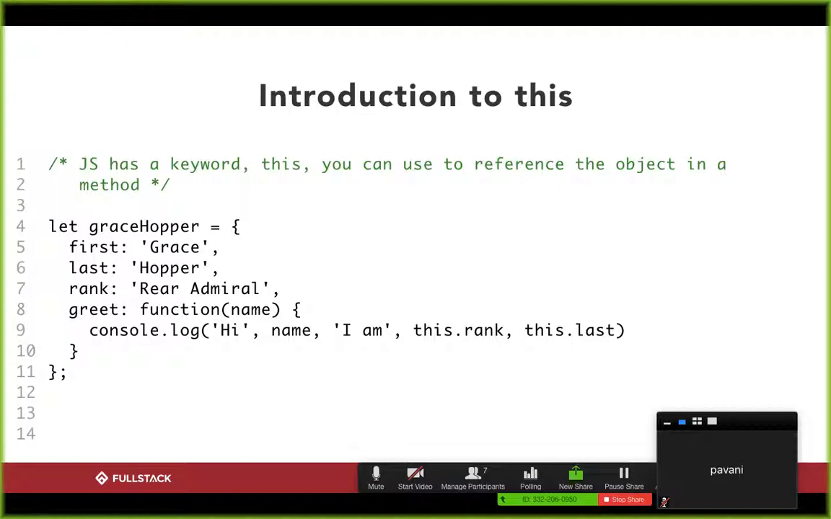If you remember our section on pass by value versus pass by reference, this essentially is our way of actually... I'm sorry, we're going to talk about pass by reference versus pass by value tomorrow. I apologize, but in any case, this is basically a way for us to say whenever I use this, I am referring to the gracehopper object. And so on line 9, this.rank is the same as saying gracehopper.rank, and this.last is the same as saying gracehopper.last.